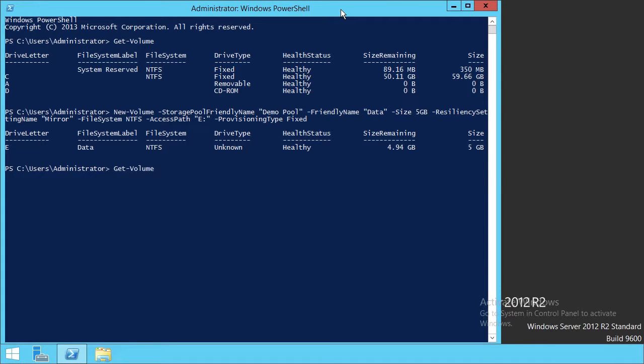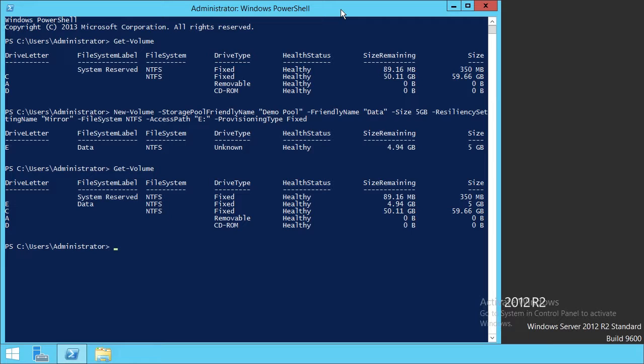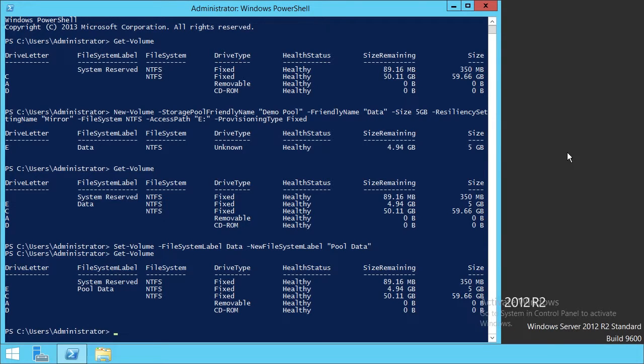Now let's run get-volume to verify that that has been created. And you will now see that there is an E drive with the file system label data, which we created. Let's modify that volume. We are going to run set-volume and provide a file system label of data, which is the volume we wish to modify, and a new file system label, which we're going to call pool data, so we know that it is part of a storage pool. Now when I run get-volume, you will see that the file system label has been changed to the new label that we specified.